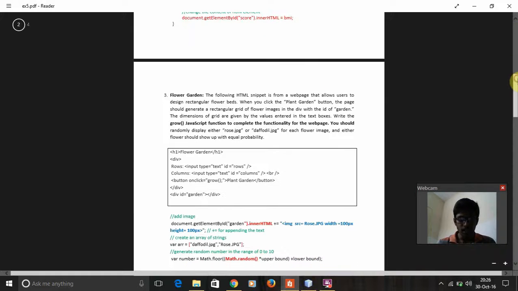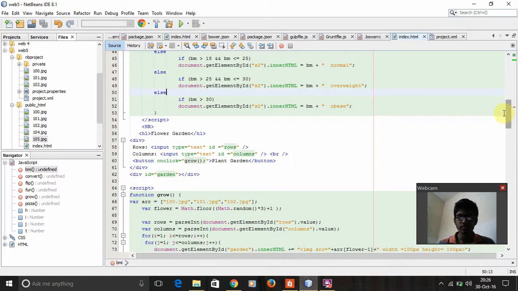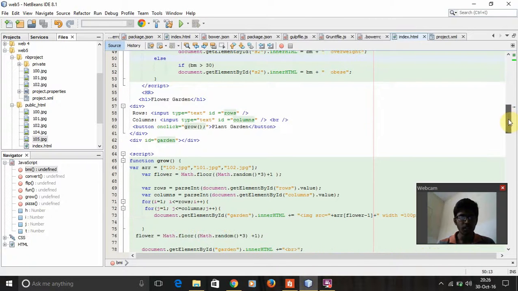Flower garden. The flower garden will be written in JavaScript, and randomly we can give some rows and columns. If they click, given the number of rows and columns, it will show the answer. Let's see the code. See, flower garden, and for rows and columns we have to type text with ids rows and columns. If you click the onClick button grow, it will show the plant garden and it will grow the flowers.